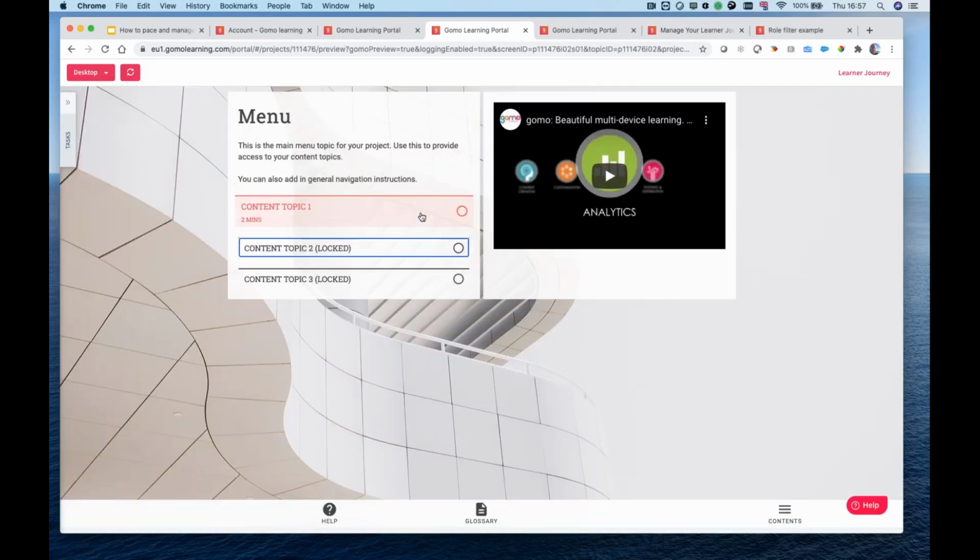So to be able to gate the top level building blocks here, the topics in Gomo, so that we could say you can't move on and look at the second learning topic till you've completed the first one and so forth. We then had to look at how we can at least give the learner an indication that there's content there, it's just they can't get at it.